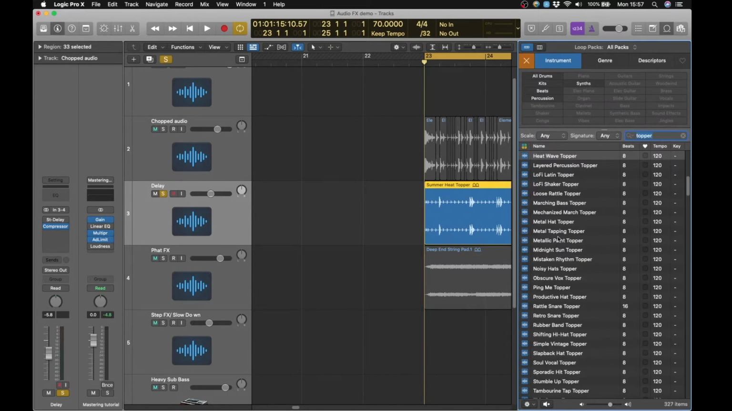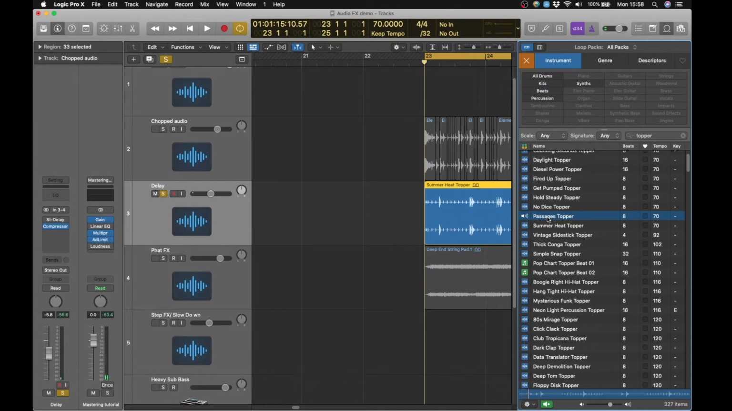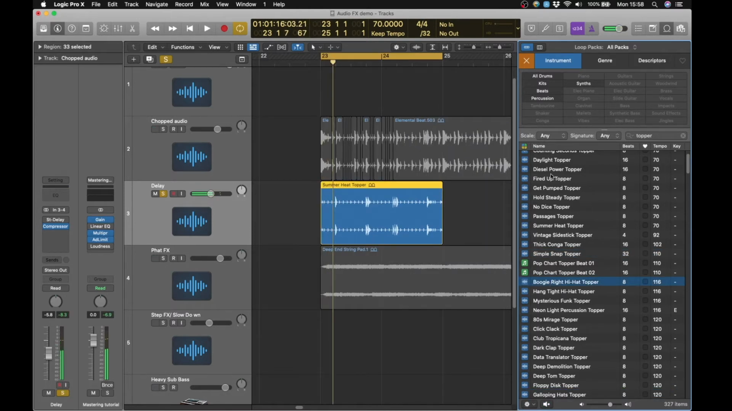there's a whole bunch of loops that kind of sit on top of your drum beat. They're usually hats, or they're usually percussion, or extra little glitchy bits up at the top end of the frequency range that sit on top of your drum beat, and it adds a bit of depth to what you're working with. Let me just play you a few. You can hear those, you can hear how they kind of sit on the top of your beat.